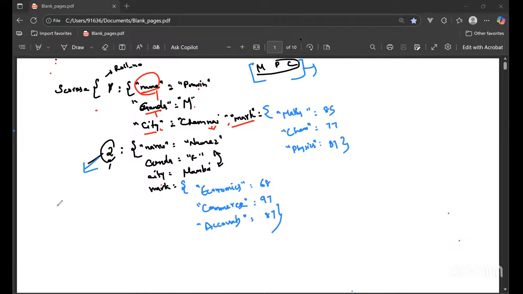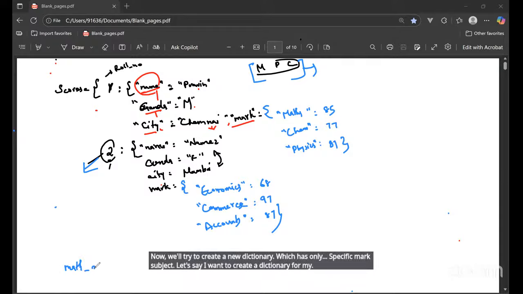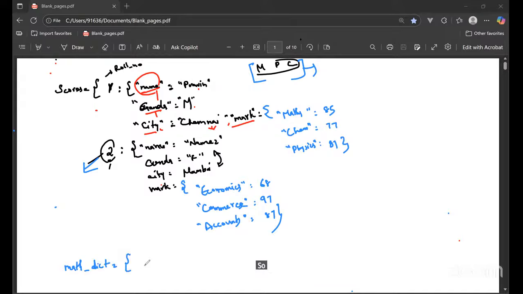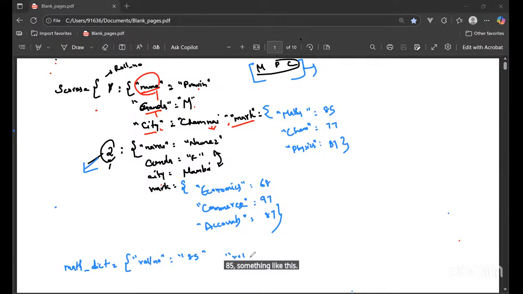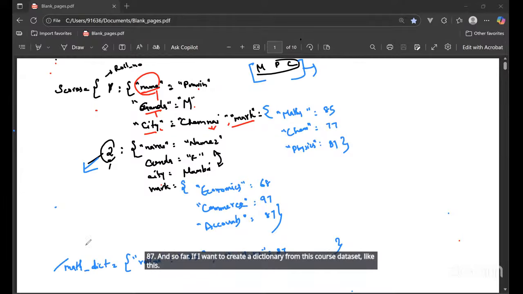Okay. Now we'll try to create a new dictionary which has only a specific subject's marks. Let's say I want to create a dictionary for math. It will have the roll number of a student, and the value is the math mark, say 85. Again, the roll number of a student and the math mark, say 87, and so on. If I want to create a dictionary from this course data set like this, how can I create it?